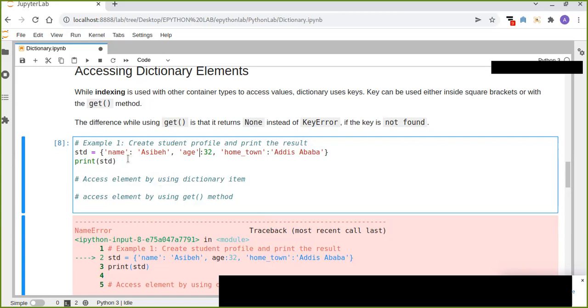The keys should be in quotes. When you write a key, if it is not an integer, which means a string, you should write it inside a quote, either double or single, it doesn't matter. But for an integer, you can simply write the integer key without quotation. Every key written inside quotation is represented as a string, not an integer. So we have three items in the dictionary: name, age, and hometown. The name key refers to the value Asiba, the age key refers to the value 32, and the hometown key refers to the value Addis Ababa.